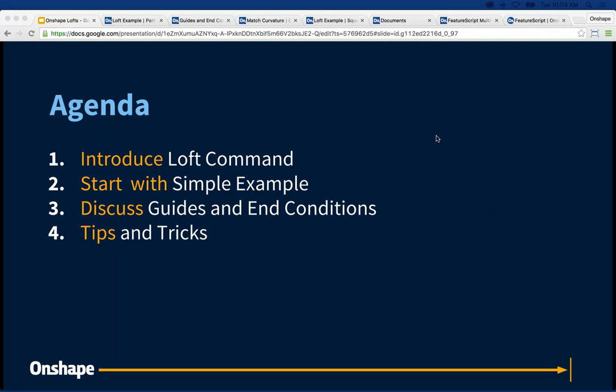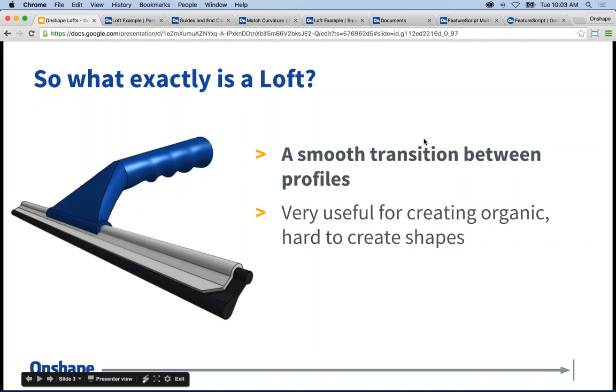Okay, so this is the rough agenda. As I mentioned before, we probably won't use the whole hour, so feel free to ask any questions as we're going through this. But let's dig in. Now, the question has often come up, and it's, of course, a very valid one: what exactly is a loft?